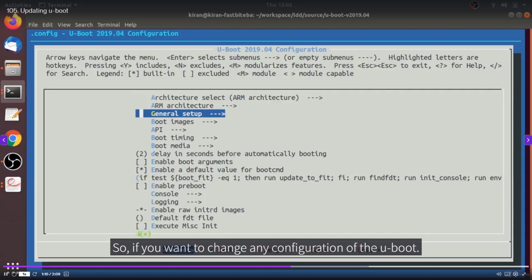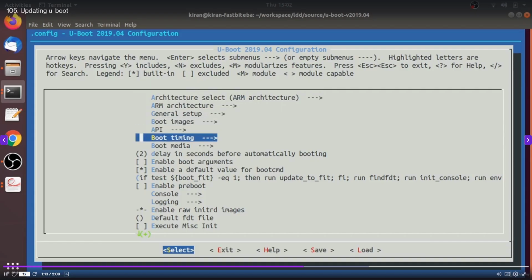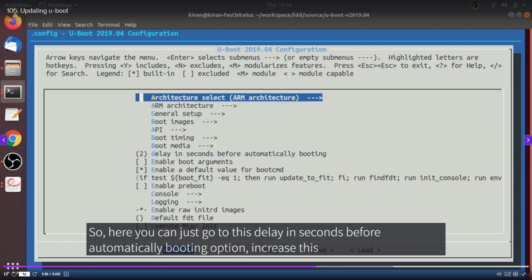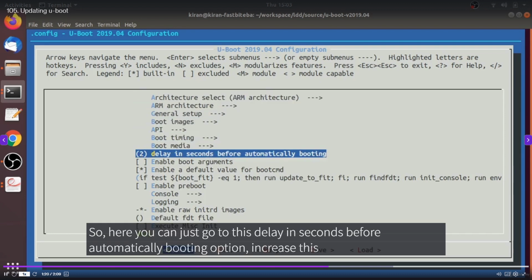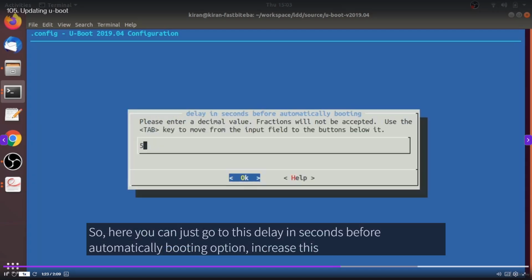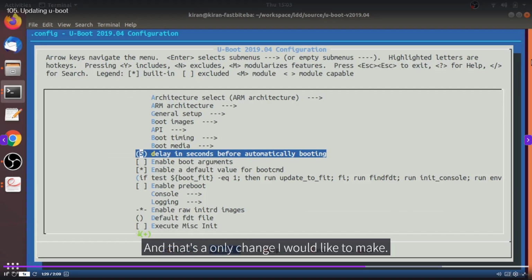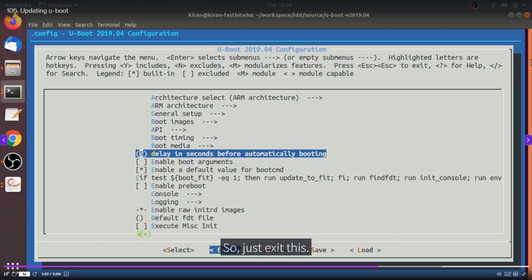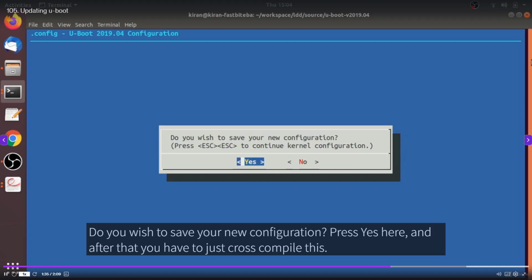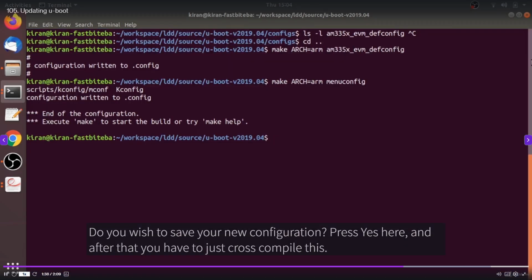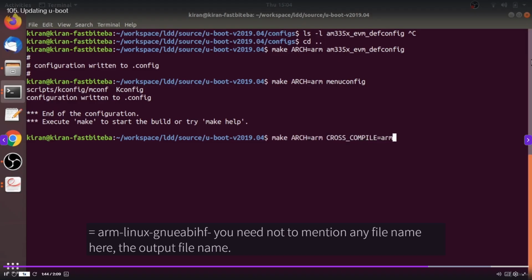If you want to change any configuration of the U-boot, you can go to the option delay in seconds before automatically booting. Increase this to 5, because this will give you some time to stop the U-boot at the command prompt. That's the only change I would like to make. So just exit this. Do you wish to save your new configuration? Press yes here, and after that you just have to cross compile this. CROSS_COMPILE=arm-linux-gnueabihf-. You need not mention any file name here, the output file name.